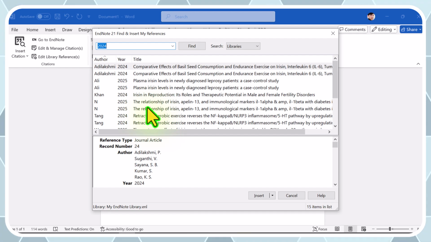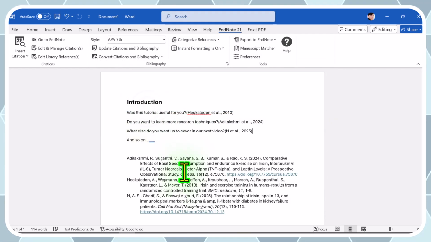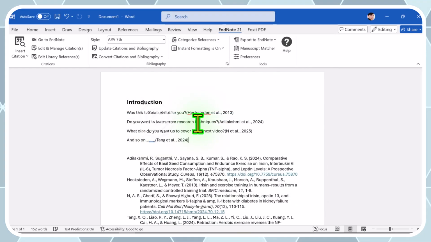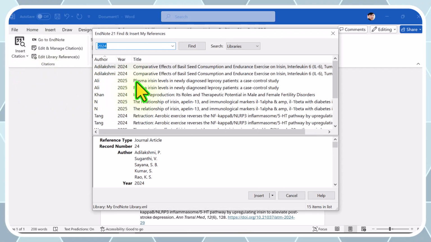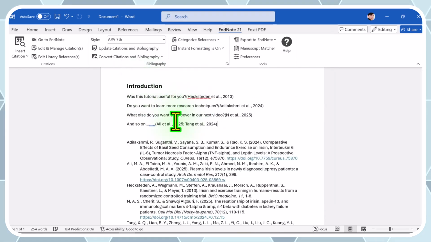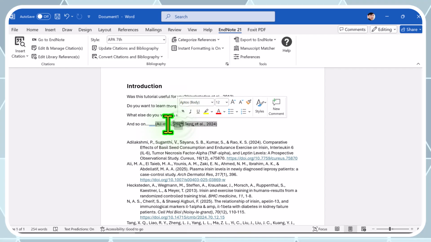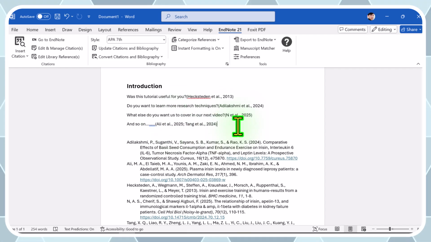For example, this one is from 2025. I am adding this, and now it is again added in the alphabetical order with proper formatting. And I want to add another one from, let's say, here, and then again the citation and the detailed reference. So let's add another one from here. So you see how it is arranging them in the perfect scientific order. So you don't have to worry about the formatting at all. You don't have to worry about any type of mistake.